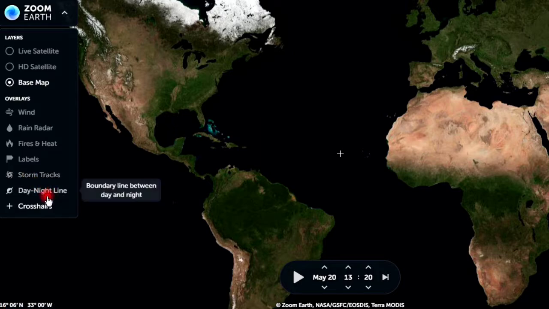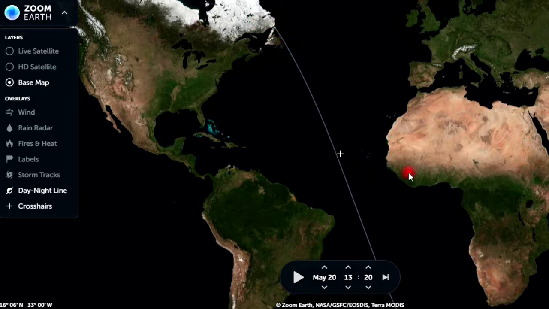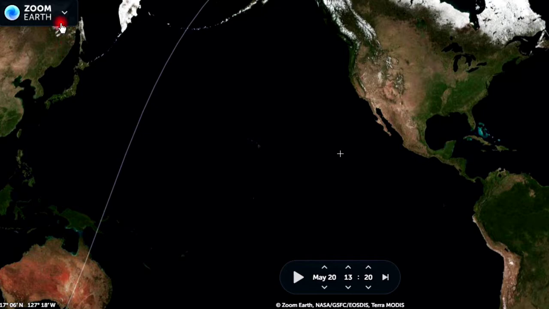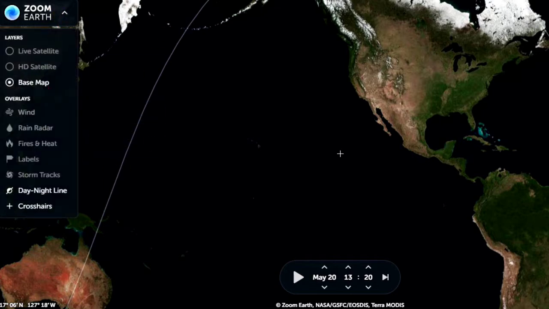The next option we have is the day-night line. This means a boundary line between day and night. As you can see, there's a line passing from one area to the next. It means day and night. If you want to disable this function, press the same option, and if you want to enable it, press the same option.